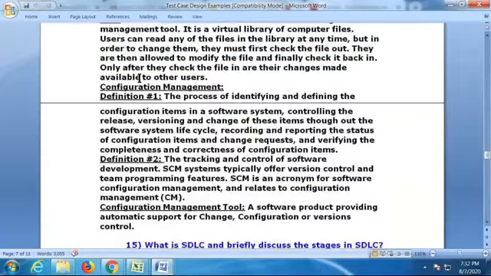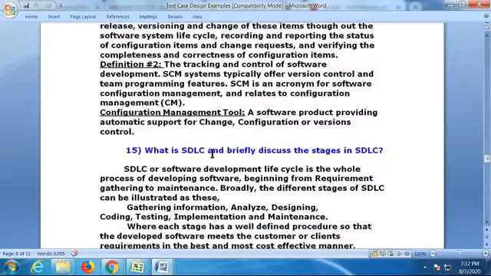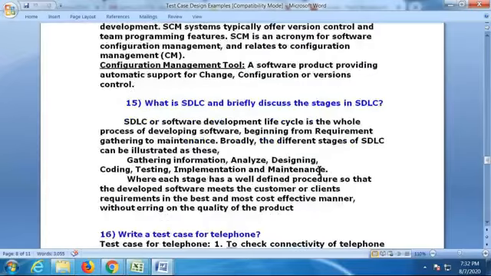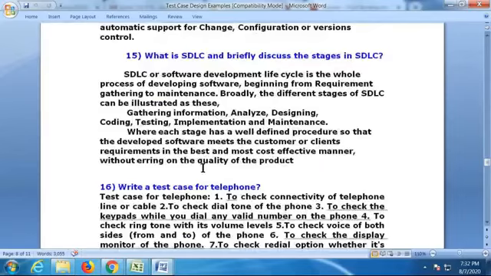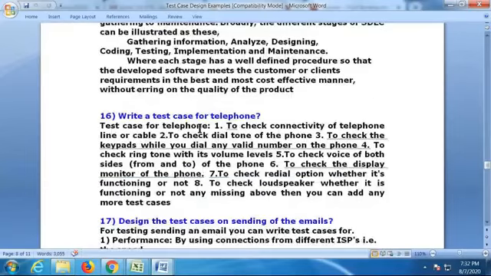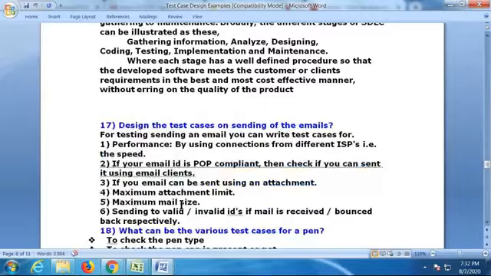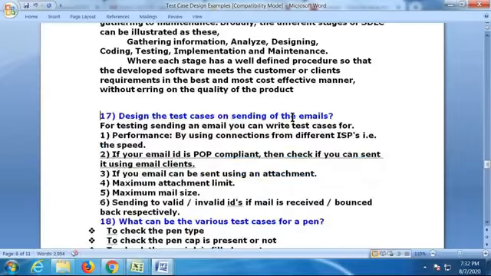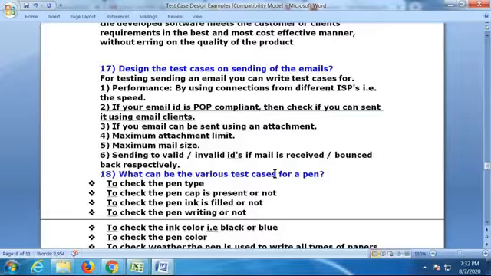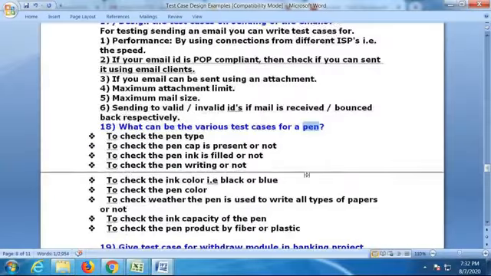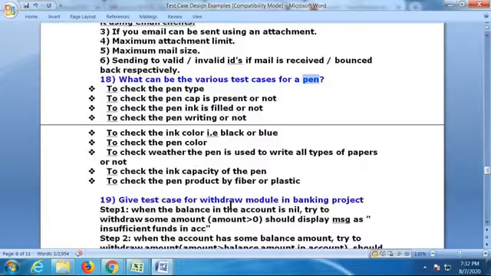Anyway, you can go with what is SDLC and briefly discuss the stages in SDLC. Right? What is SDLC? What are the stages we have? Briefly discuss, where we discussed in SDLC classes. Write test case for a telephone. Nowadays, no more telephone in the market. It's a previous one. Write test case on sending of a mail. Generally, they'll ask you to write test cases for various tests for a pen, especially pen. They'll be asking test case for pen. Give test case for withdrawal of money in banking project.